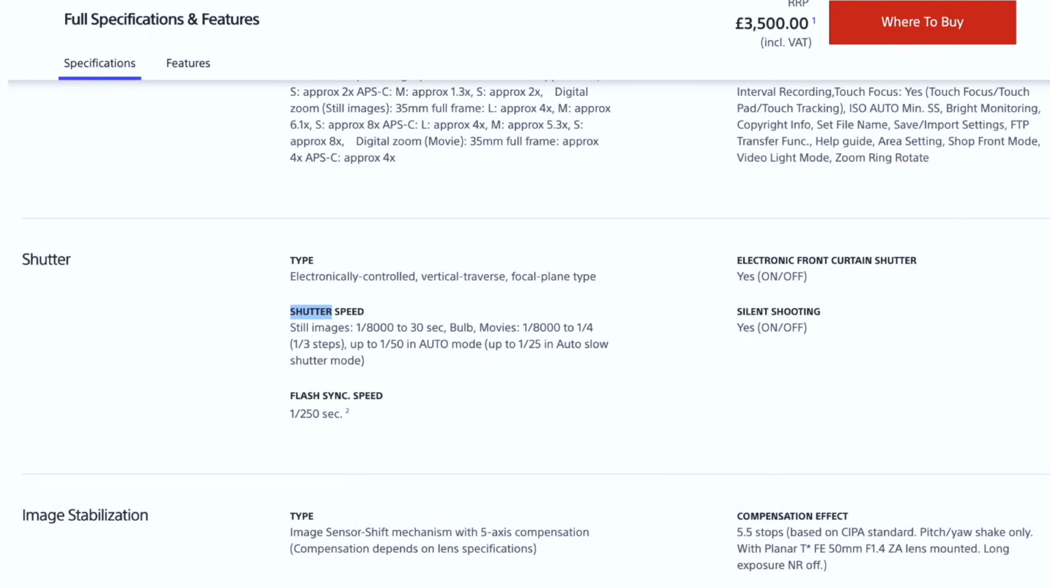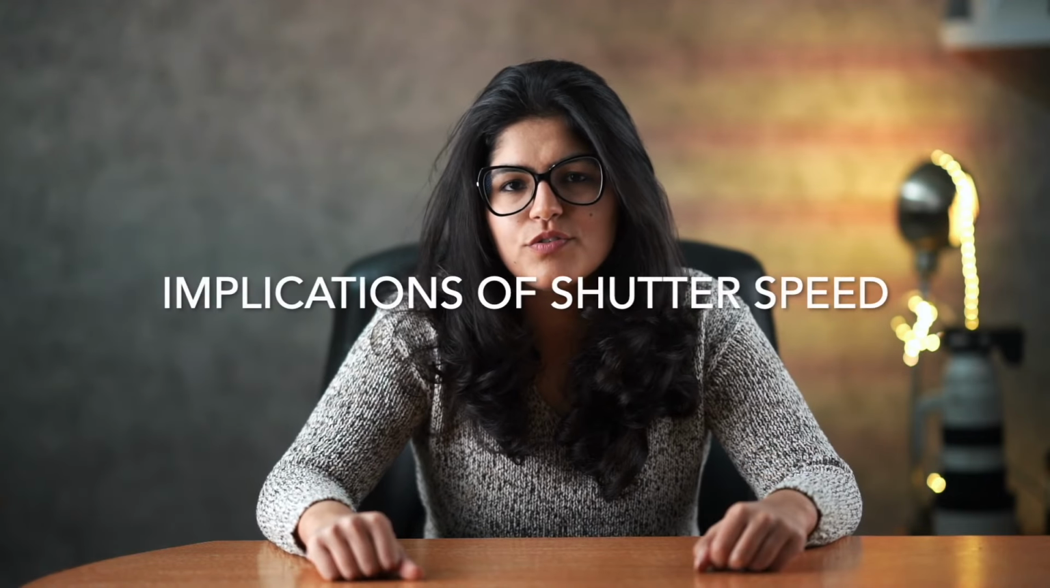Now the range of shutter speed for your camera will be mentioned in the specification. This will help you mention the fastest and the slowest shutter your camera can afford to reach. Of course, 1 second is slower than 1/100th of a second, elementary mathematics. Now let's look at the implications of shutter speed.